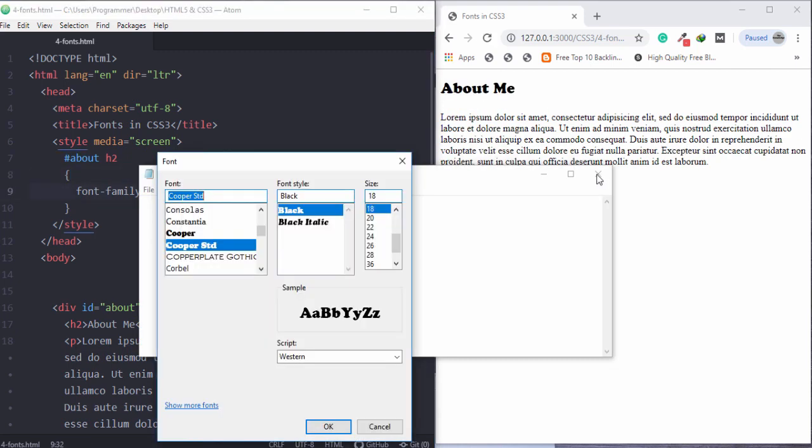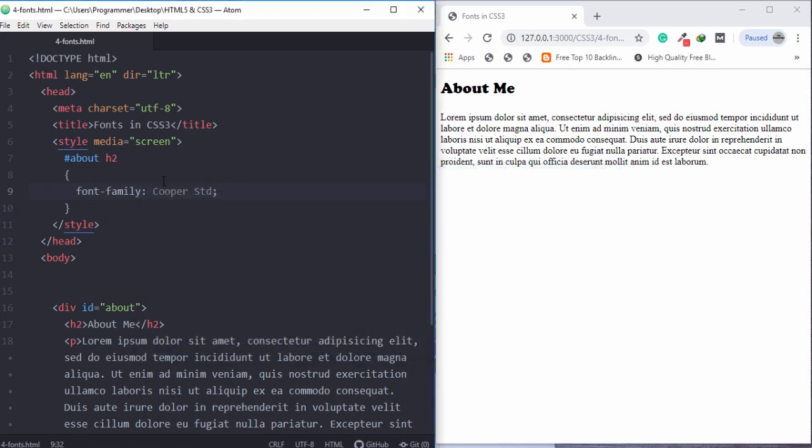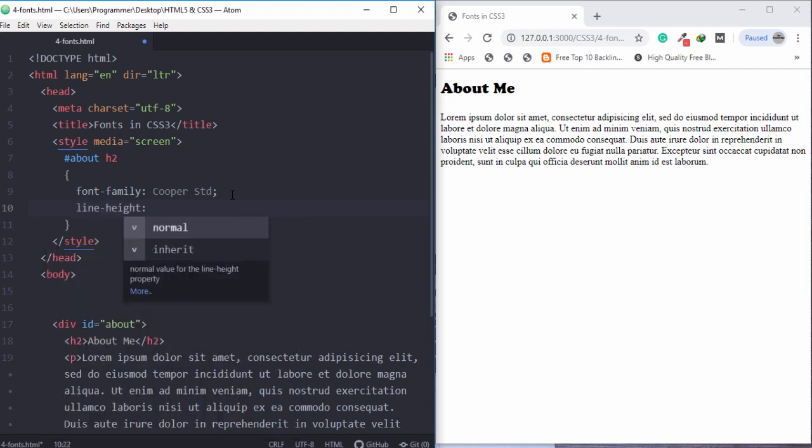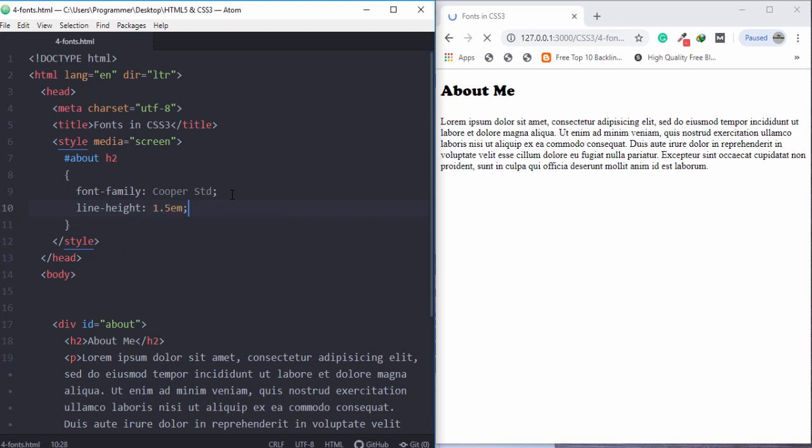Right, the font has been changed now. This is a very simple property, font family. You can use that to change the font family, right? Now the next one is line height. Do you want to make a space between each line? You need to use the line height property and assign a value like this one, 1.5em, right?